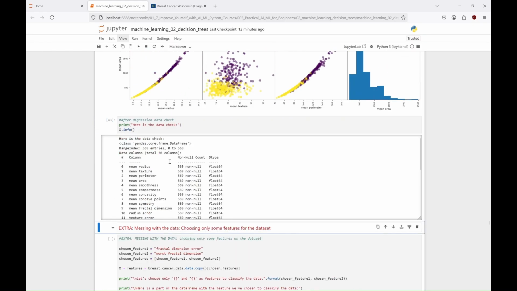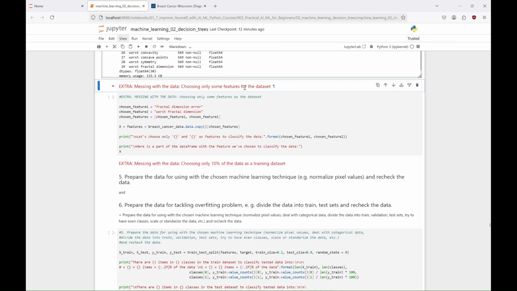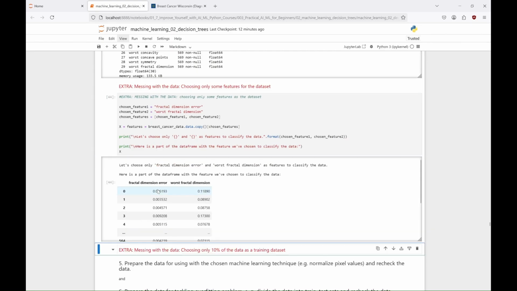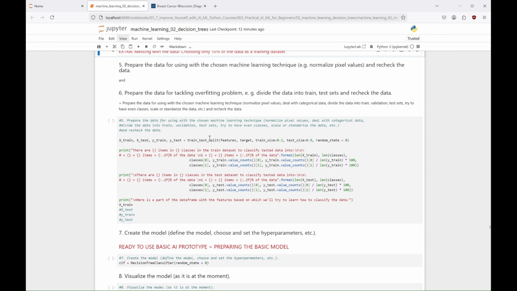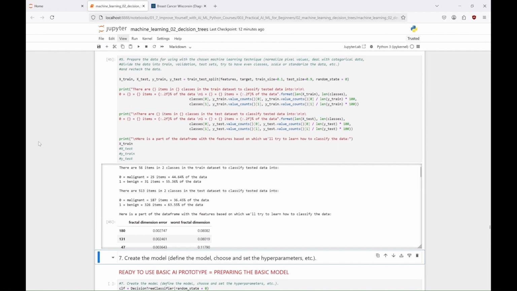Anyway, let's move further. Okay, let's intentionally modify our setup for a moment to see how choices impact the outcome. First, instead of all features, let's choose only 2 to predict our target: fractal dimension error and worst fractal dimension. Second, let's deliberately train our model on only a very small part of the data, say just 10%. Train size equals 0.1, leaving the other 90% for testing.